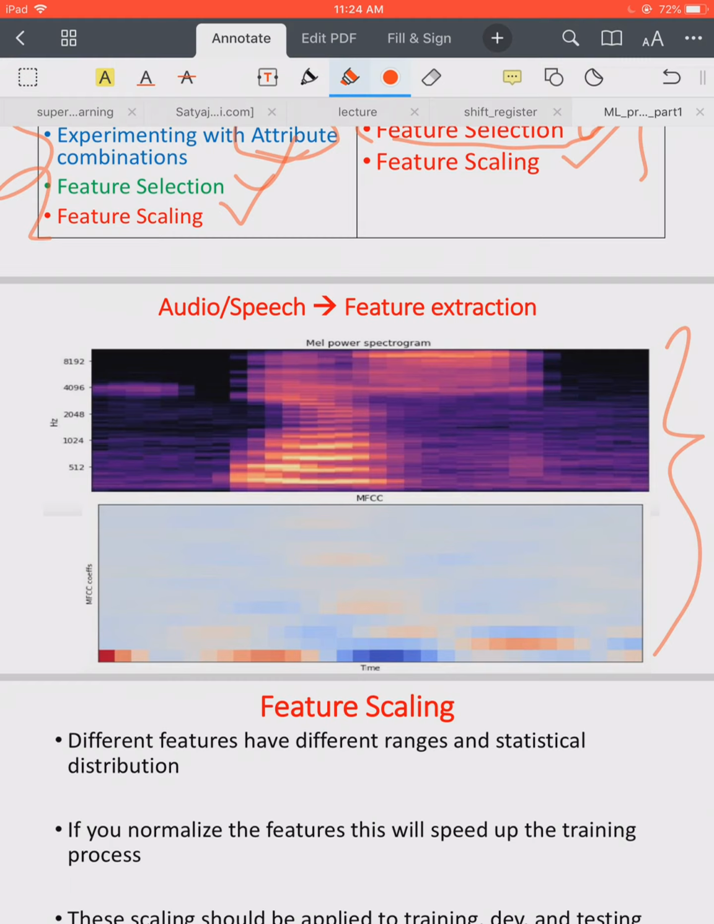So for unstructured data, you need to have very good domain knowledge to extract the features. Okay, so in every domain you should have a good understanding of your raw data, whether it is audio, speech, or image, or text files, everything. So anything. So let's proceed to the next step, that is feature scaling.